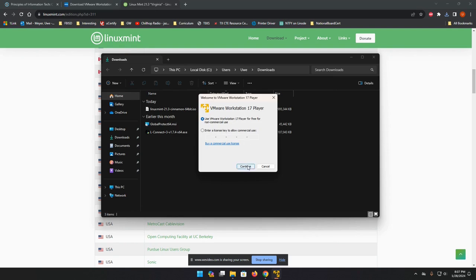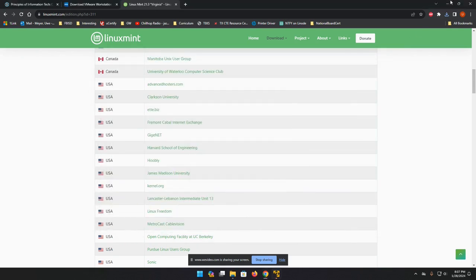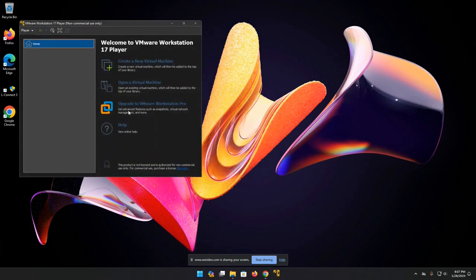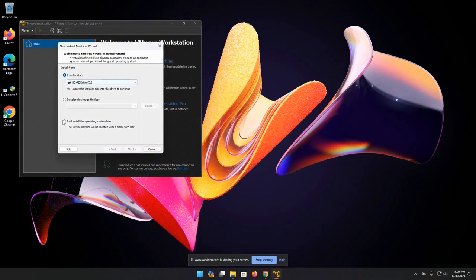I want to use this for free. I don't have a license key. Minimize all this here. Okay, I'm going to create a new virtual machine.